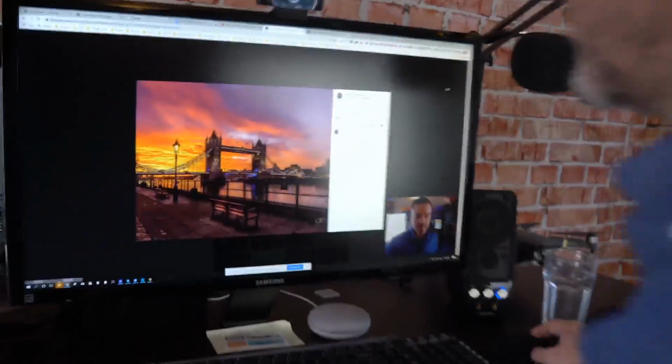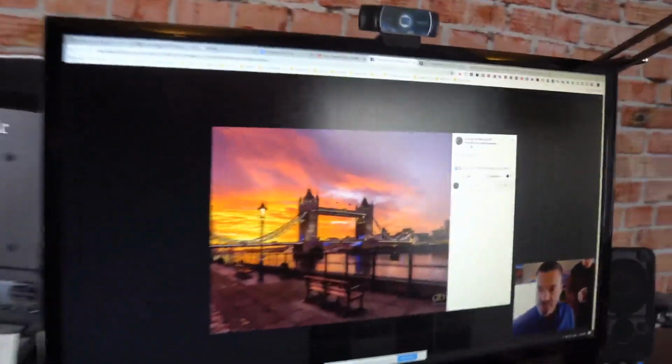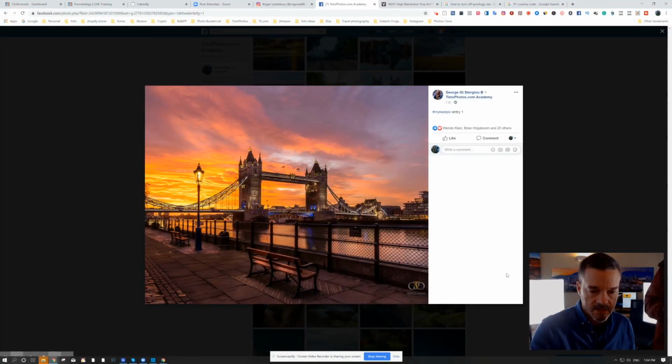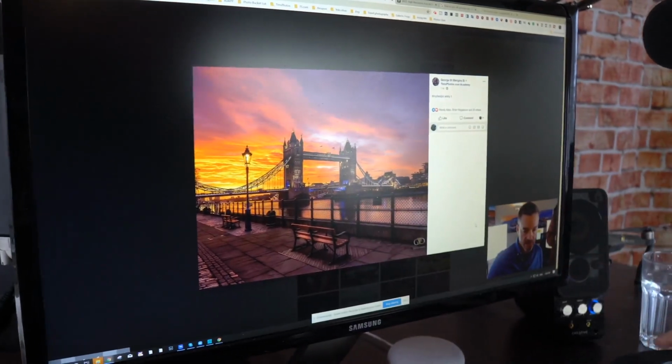Yeah, look at that one. That's beautiful. So this one is from George St. Giroux, and he is like the king of Tower Bridge in London. It's like he's become the localized London expert for Tower Bridge photos.